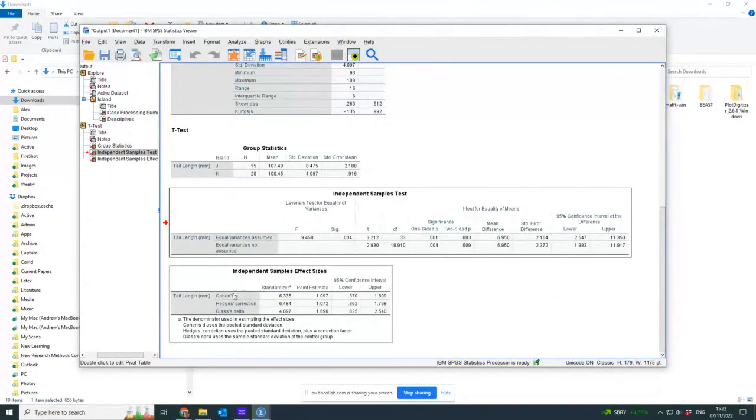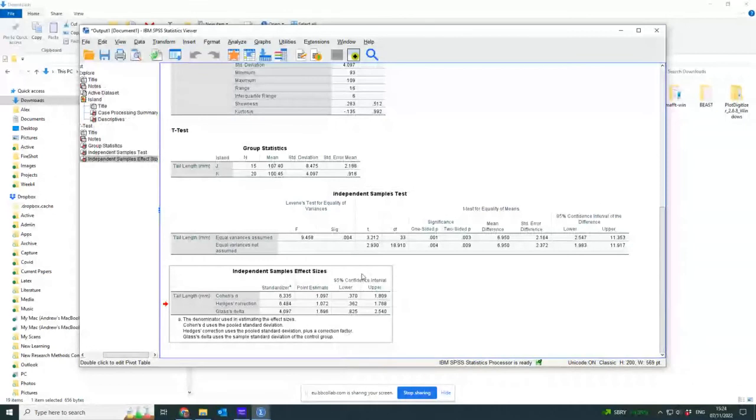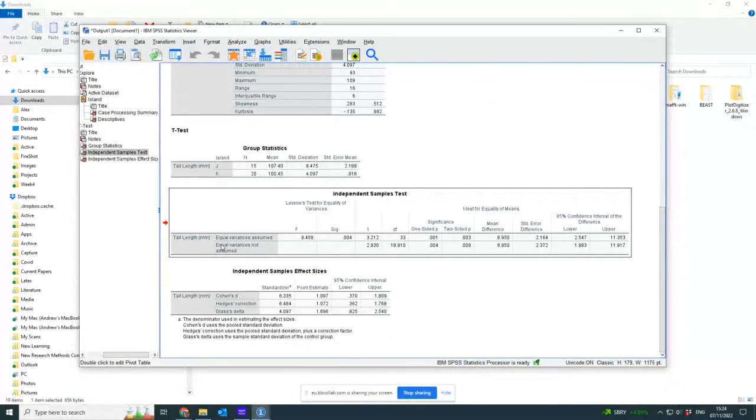Then it's got these other effect sizes. Occasionally you use Cohen's d. So in this case, Cohen's d value is 1.097, and it's somewhere between 0.37 and 1.809. Cohen's d of 1 is a pretty big effect size. 0.37 would be a small effect size, and 1.8 would be a very big effect size. So you pick what you want to do. In general, I don't usually ask you for this, I only ask you for that.